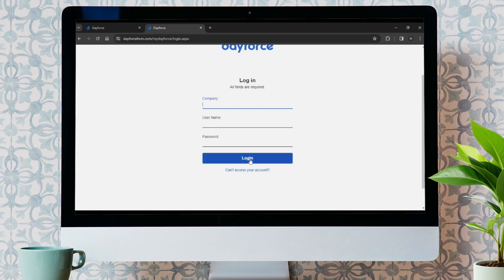your Dayforce account. And for some reason, if you can't have access to your account, here's a button to help you with your problem. Click on Can't access your account if you are not able to access your account. So after clicking on Login, you'll be logged into your Dayforce employee account.